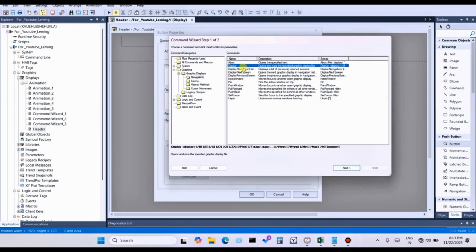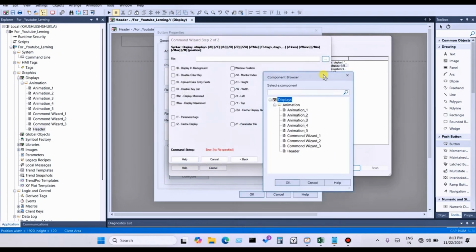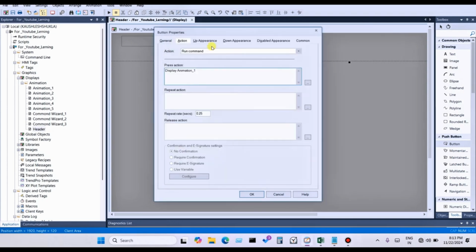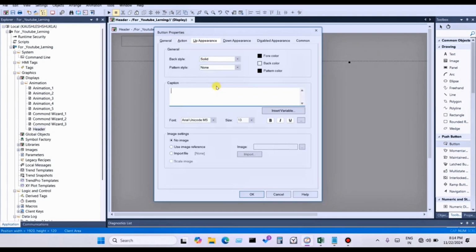You can see display open and run specify graphic display file. Click on it and file, click on animation. Okay, there is another option, I will create a video on this topic. Click on finish, and in up appearance you can write animation 1.